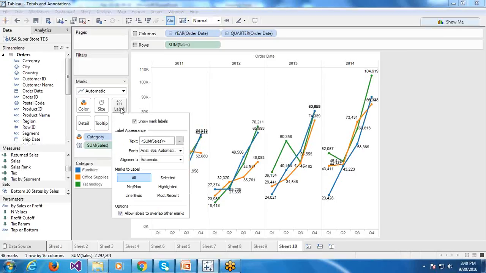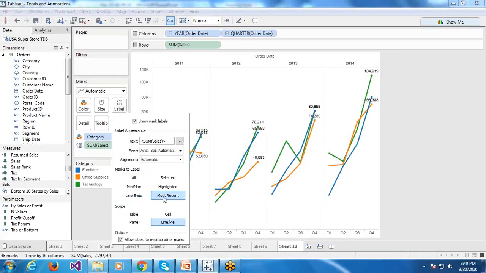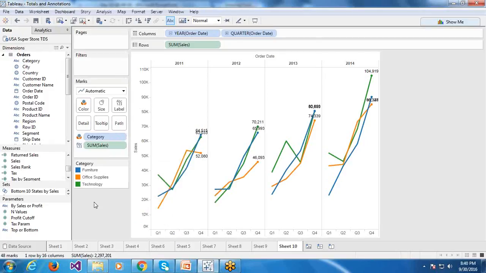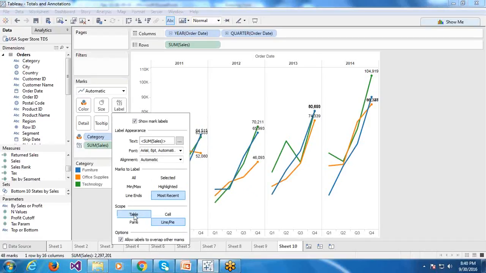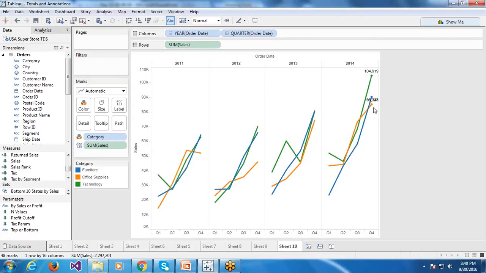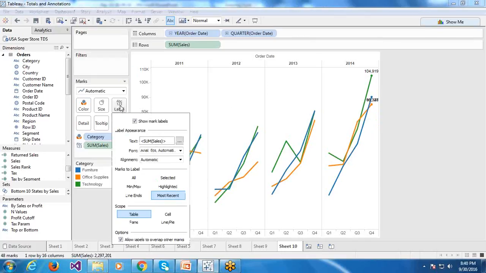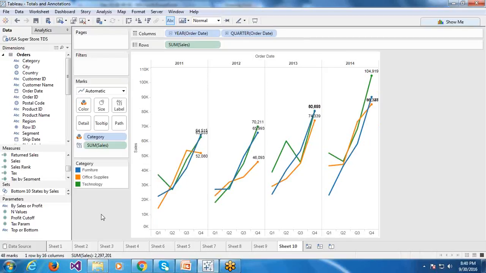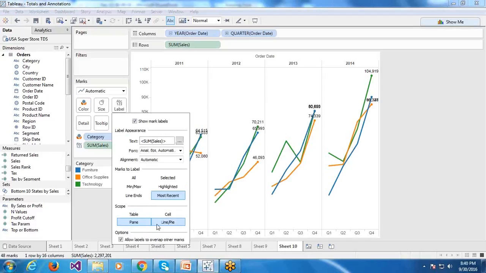So that is about line ends, and you can also say most recent values. These are the most recent values in each thing, whether they are minimum or maximum, they will show. So for the entire table, this is the most recent. For each pane, this is the most recent.